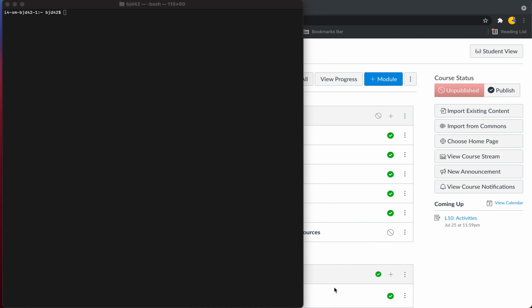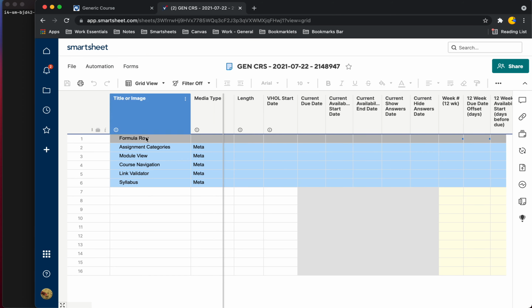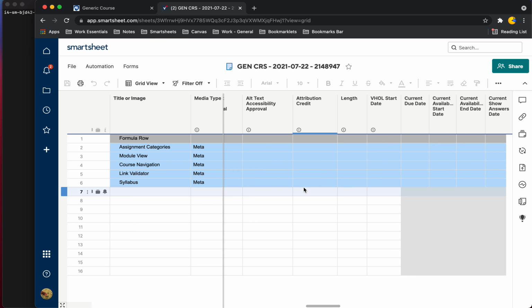Hi, I want to show you a Python module I've been working on that helps me manage our courses. We keep all our courses in the Canvas LMS. It's a pretty popular LMS. We also use a program called Smartsheet. It's an online spreadsheet, project management type piece of software.